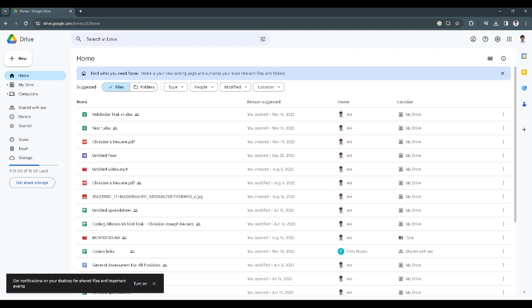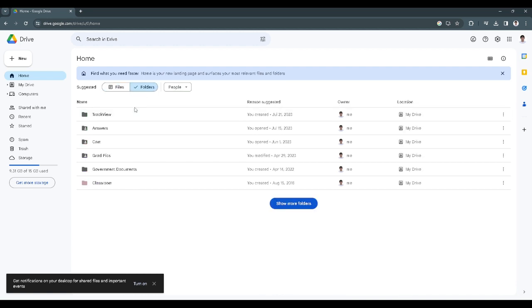So basically, that's drive.google.com. And you will see a page that looks like this. So in order to create a folder link, we want to select folders. So these are all the folders in my Google Drive. So you will see the folders in this section. From here, you just want to select the folder that you want to share with others.